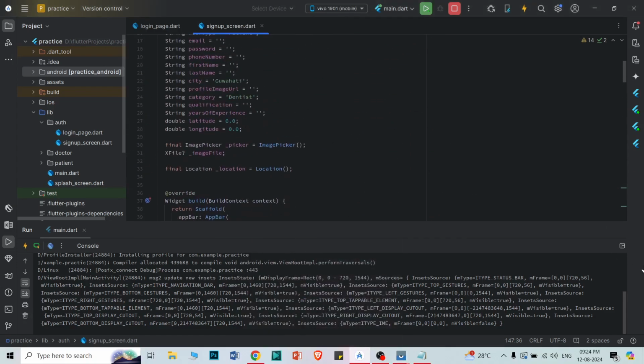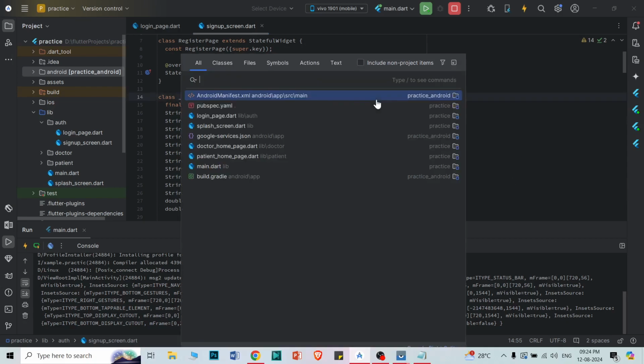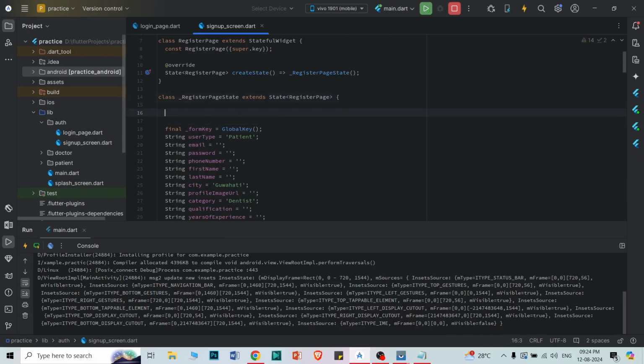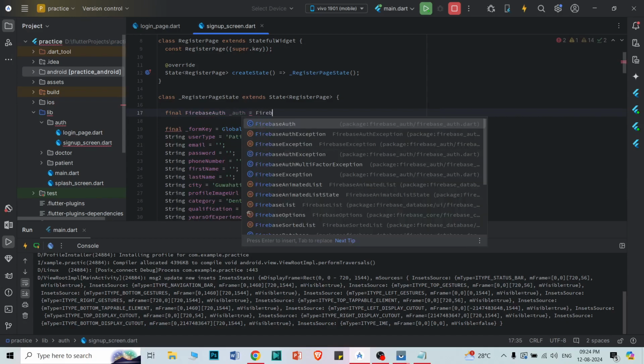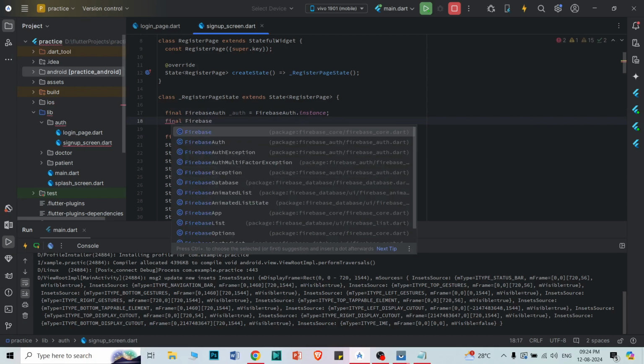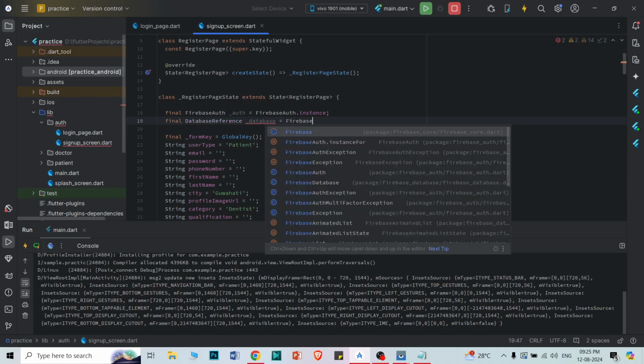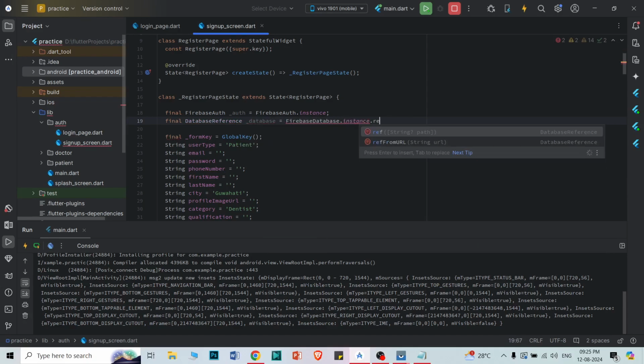Before that, we need to call our Firebase database and Firebase auth also. Firebase auth equals FirebaseAuth.instance, then final Firebase reference, database reference, it will be like FirebaseDatabase.instance.ref. I think that's it.